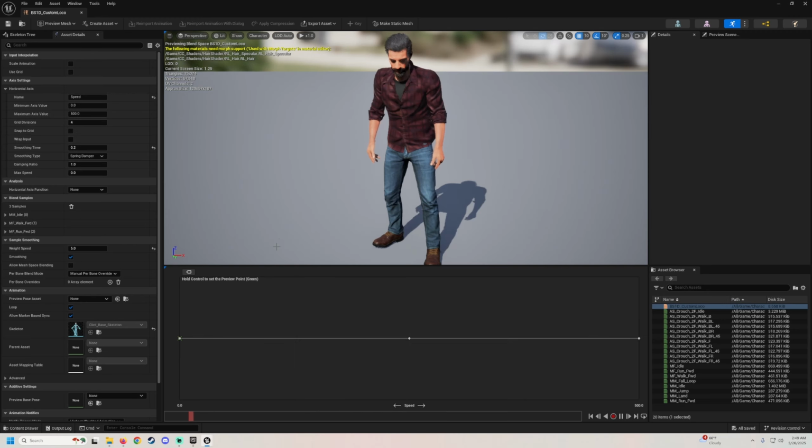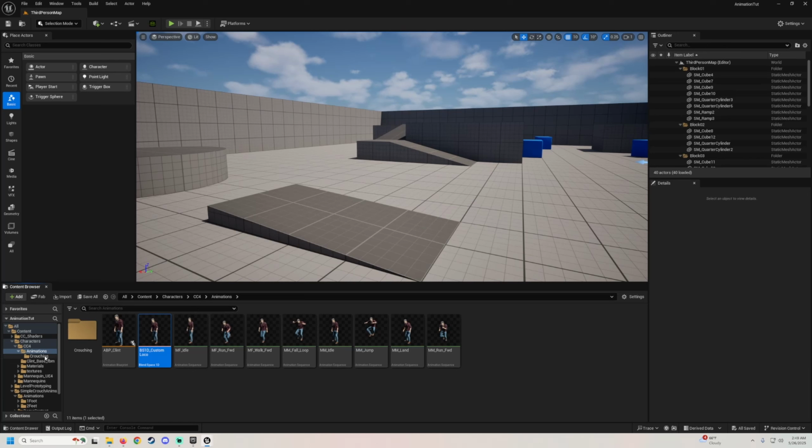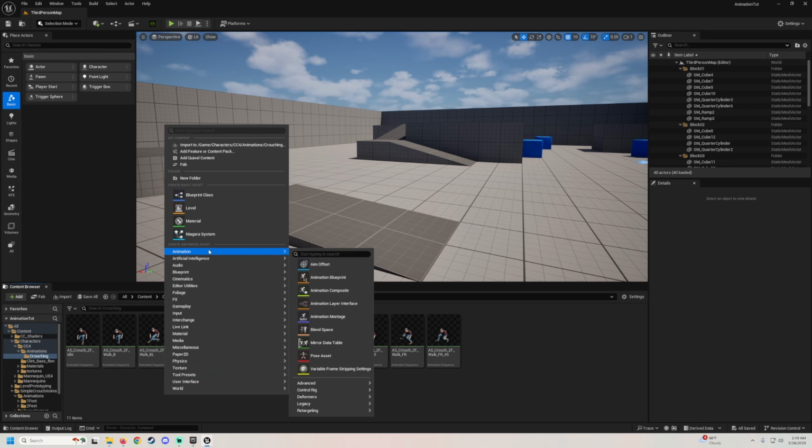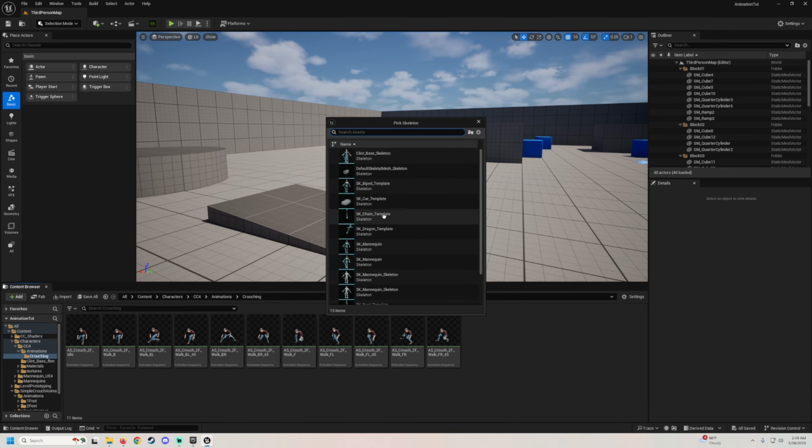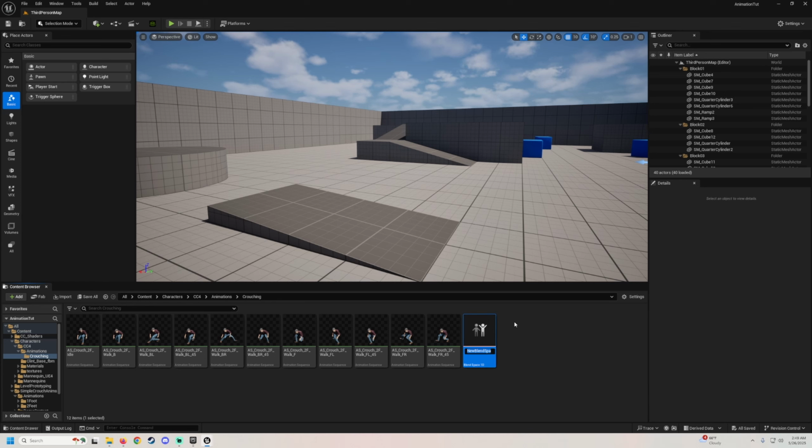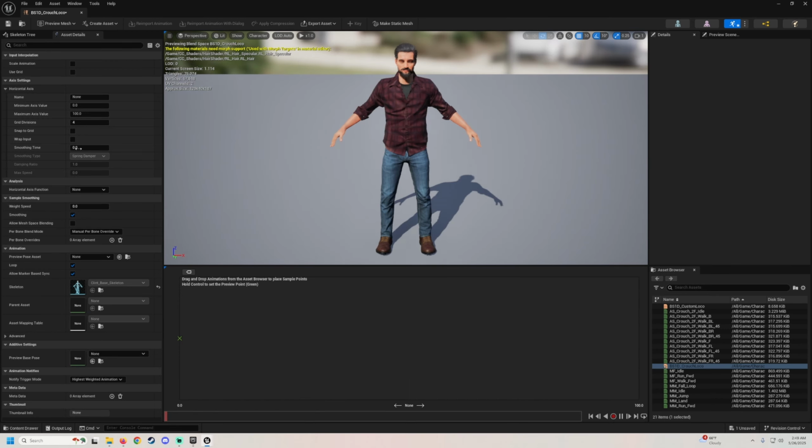So the next thing we need to do, like what we did for our main animations, we need to make a Blendspace. And we're going to make a Blendspace 1D because we're just gonna go one direction for now. So I'm going to right click here, go to animation, go to legacy, Blendspace 1D, and I'm going to choose our skeleton. I'm going to name this BS1D underscore crouch loco. And I'm going to open this guy up.